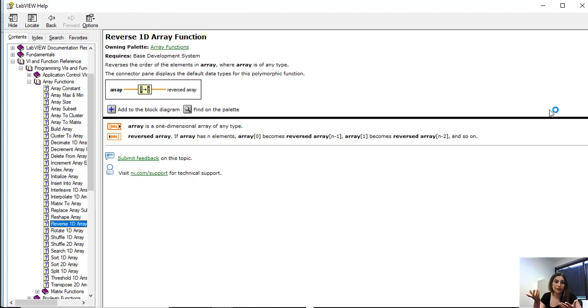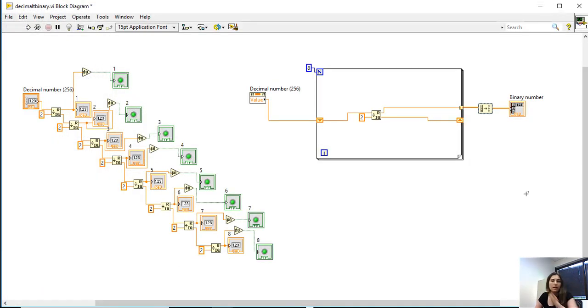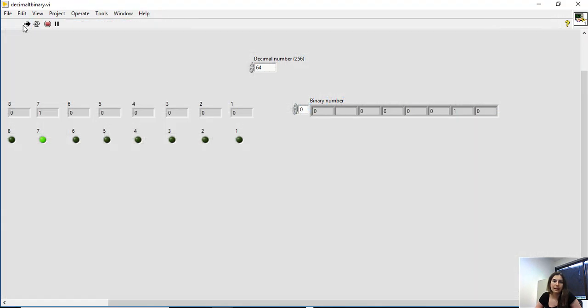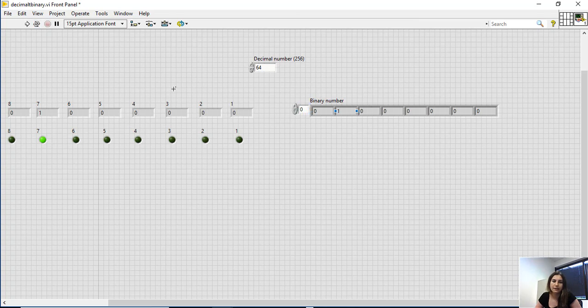It's pretty self-explanatory. The array comes in and it's going to get reversed. So: reverse the order of the elements in array, where array is of any type. Here for us, it is an orange type, which is a floating point type. So now let's run this. So 64, look at these results and see how it's going to change. Now it's been reversed, and these two are now similar.